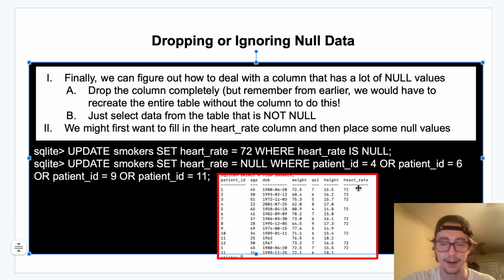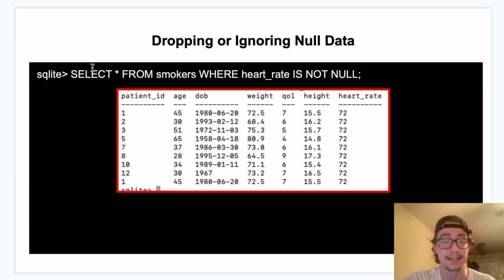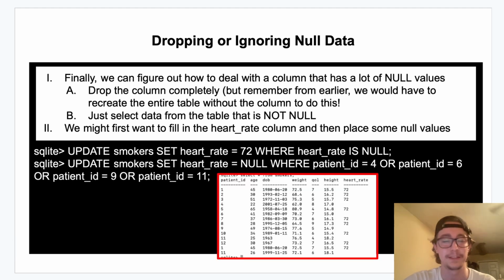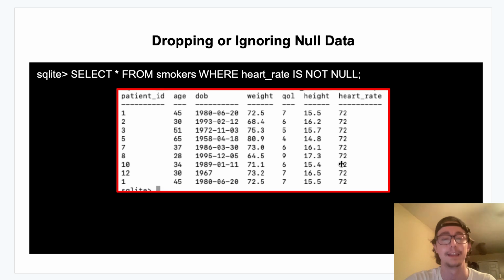And so you can see here that instead of having all 72s, we have a couple rows that are null. Then we can go ahead and select star, select all the rows and all the columns, where the heart rate is not null. And you can see here beautifully, it removed those null rows, the rows that had null data for heart rate, and is just showing us the rows where there is data for the heart rate and where it's not null.